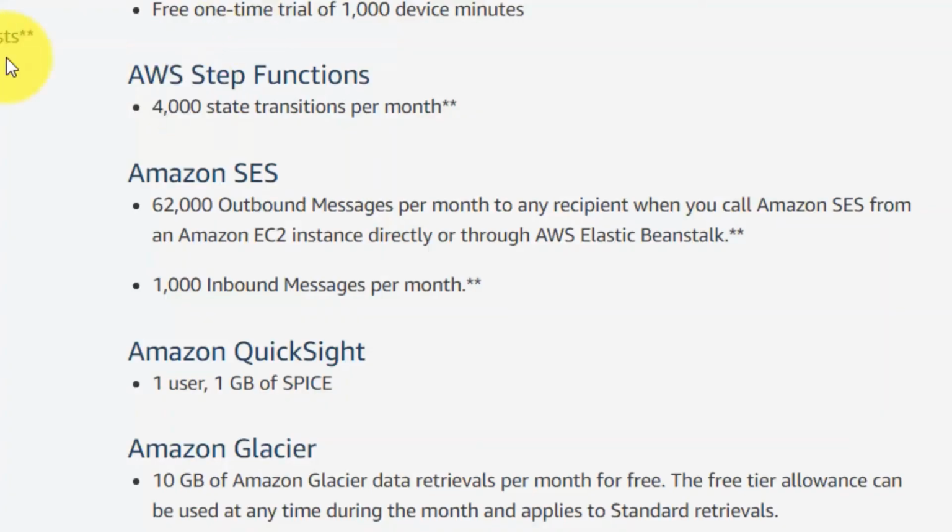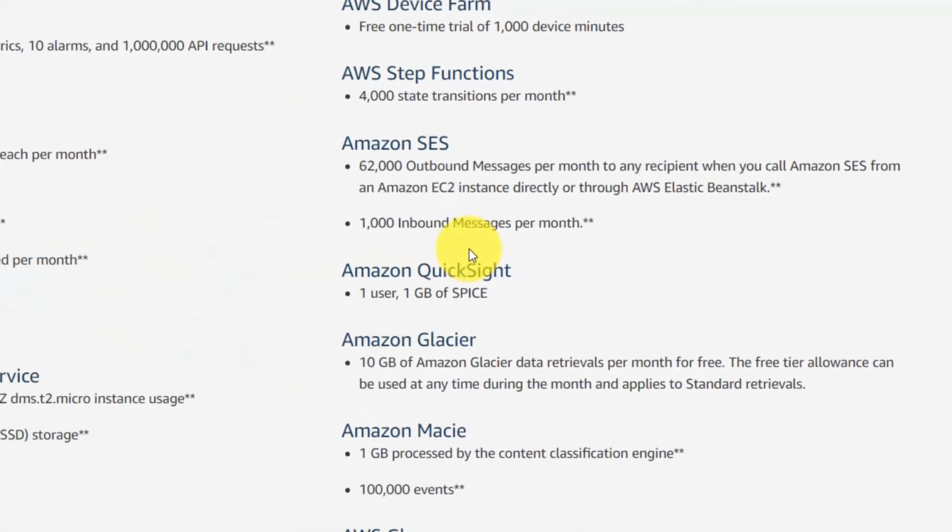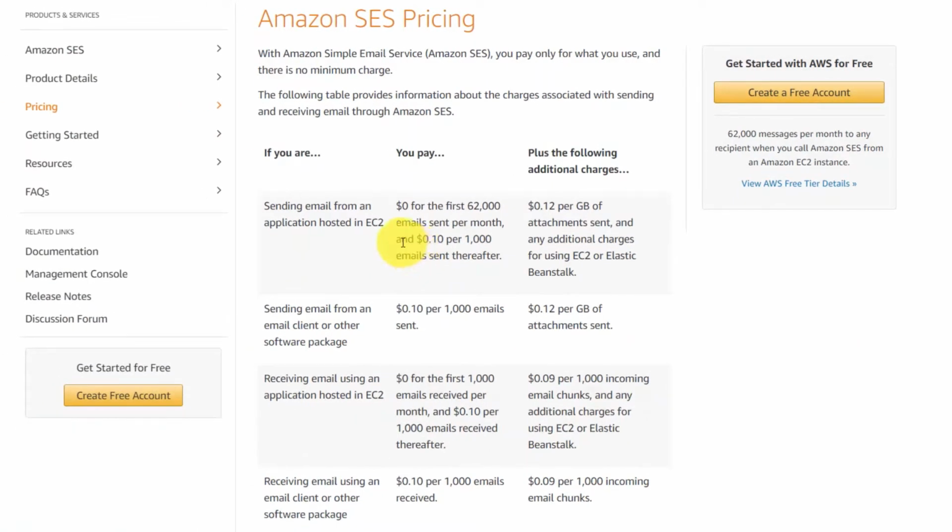What this will allow you to do is, if you are a new Amazon AWS customer, you'll be able to send the first 62,000 messages through Amazon SES absolutely free, in addition to having 1,000 inbound messages per month. Now, after the first 62,000, you'll pay 10 cents per 1,000 emails sent afterward. Now, this only applies if you're going to be using the application from inside of Amazon SES.